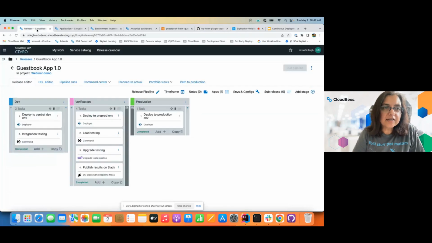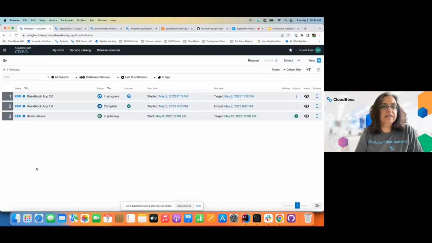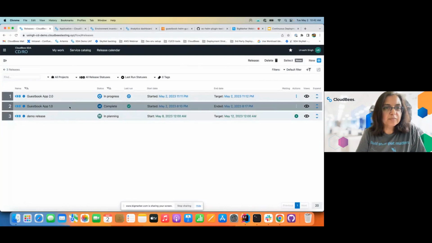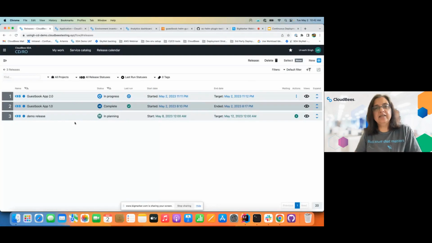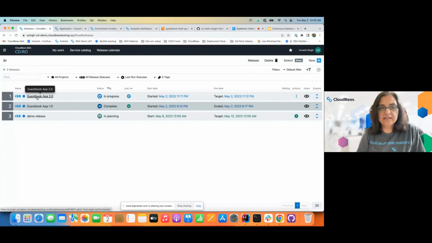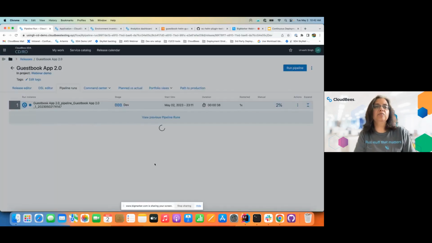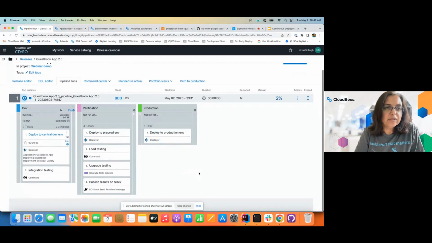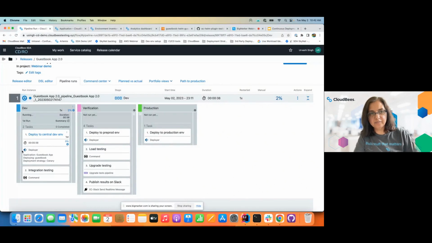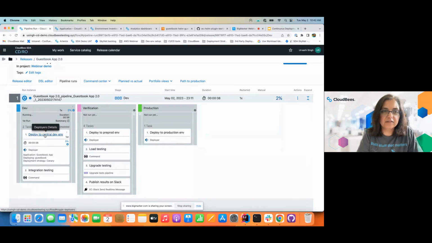If we go back into our releases view, as you can see, earlier we were looking at the guestbook app 1.0 release, which had completed and had deployed version 0.1 of our container images. Now you can see that there's a new release running in the system as well. We can drill into this to see what's going on. It's just started off, and the first thing it's going to do is deploy our new version of our Helm chart into our dev environment.